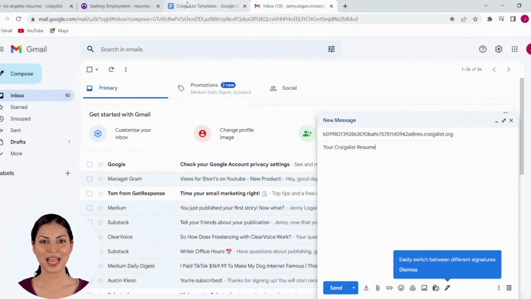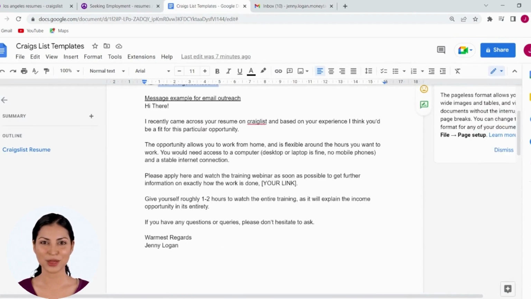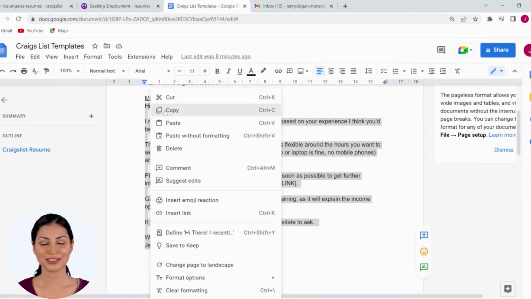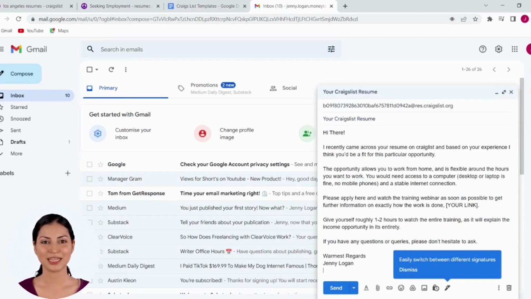First off, we need to add a subject in the header section. As you will be sending your message directly to their email address, we need them to know this is in response to their resume on Craigslist. So I would type something like, your Craigslist resume. Now we copy in the text from the template. You need to make sure where it says your link, this must be your own affiliate link to direct them to your offer.